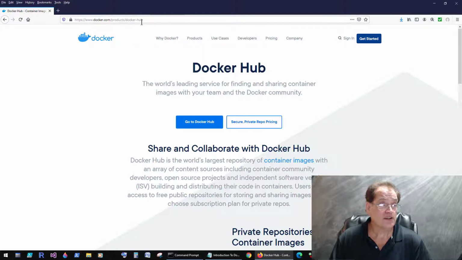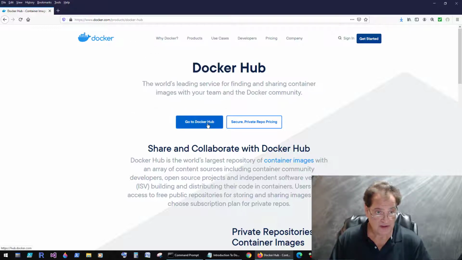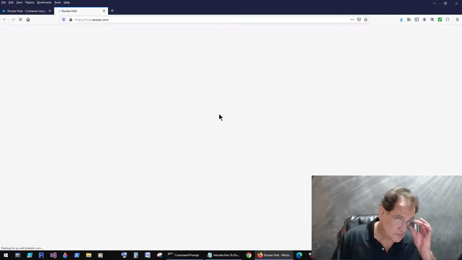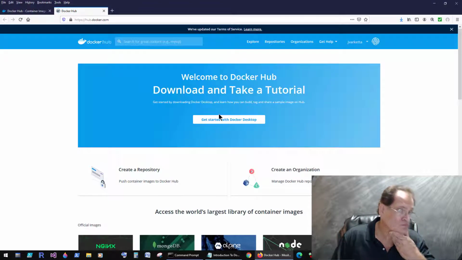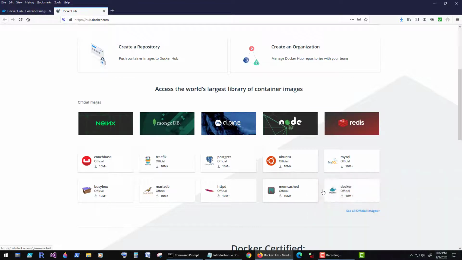Okay, so here we're on the Docker website. If we go to Products, Docker Hub, and then we can click on here to go to the actual hub. And this is what we're looking for here. These are the common images. These are the popular ones. Here's some more here. And then down here where it says see all official images, this is where I usually go to. So we'll click on this.